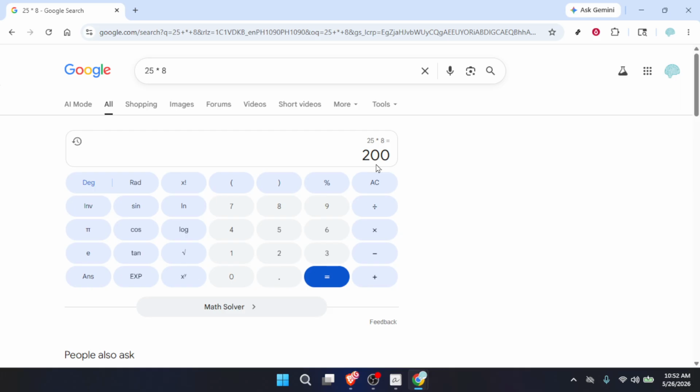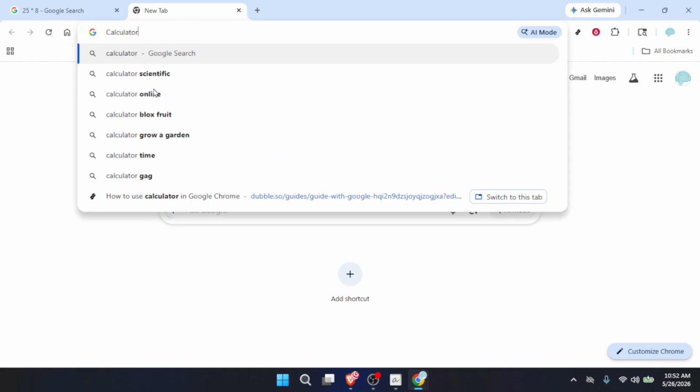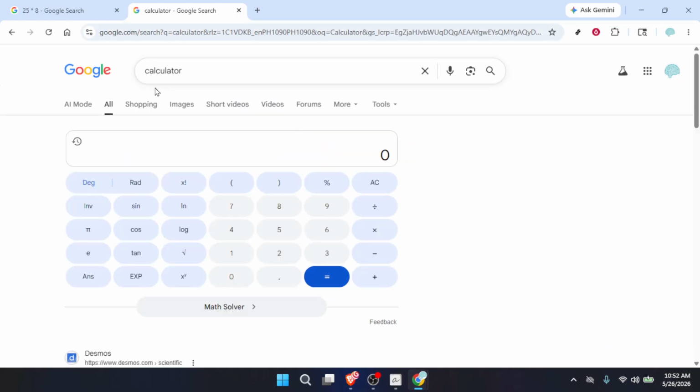If you want a full on-screen calculator without entering a specific equation first, there's a quick way to bring it up. Click the address bar and type the word calculator, then press Enter. Chrome will load Google's calculator front and center on the results page. This gives you a familiar keypad with numbers, basic operators, and advanced functions.